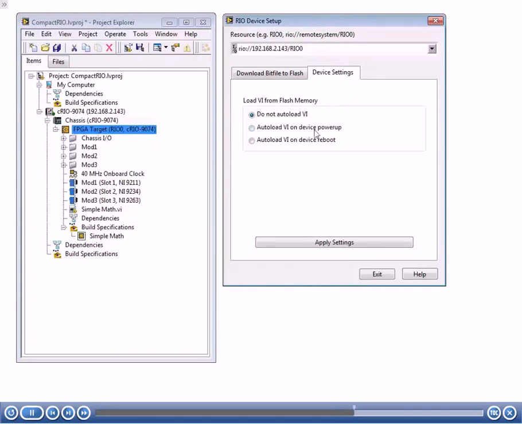So you can choose three different options. If you click do not auto load VI, then that flash memory is not going to auto load our bit file onto our FPGA fabric. If you choose auto load VI on device power up, what will happen is when I turn on the machine, so in this case if I connect the compact RIO to power, then it'll automatically load the bit file and run it from the flash memory. Okay.